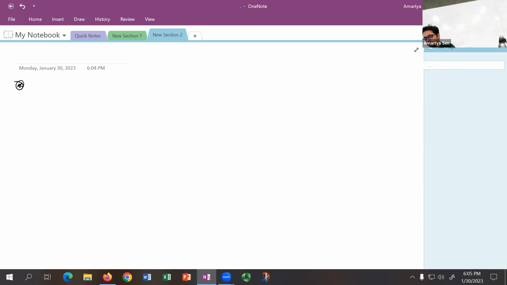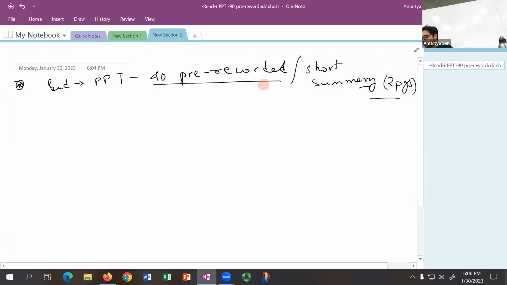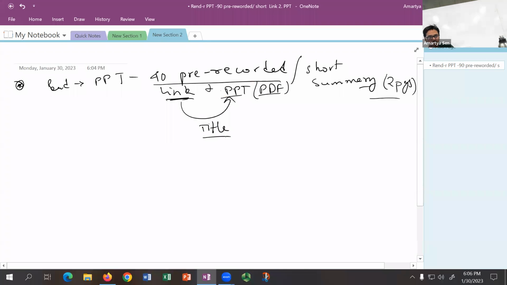And the idea is for you to read that paper and then create a presentation and do a 40 minutes pre-recorded presentation, and then create a short summary document of whatever you have read and understood from the paper. The short summary is around 2 pages in PDF format, and the pre-recorded presentation will need to have a link of your video recording, along with a PowerPoint presentation, which needs to be in PDF format as well. And the link needs to be in the title slide of your PPT. These are requirements. This must be there.